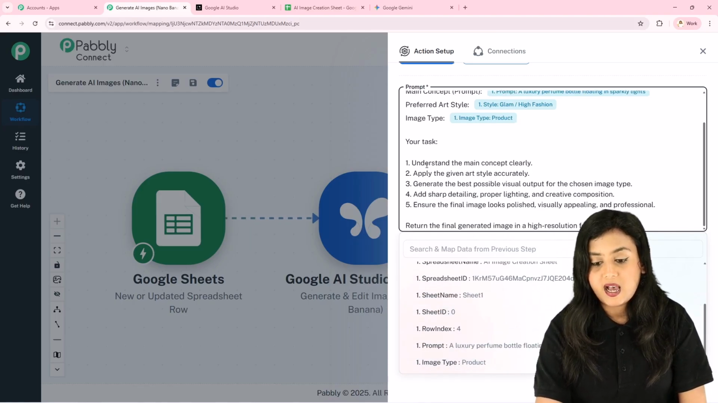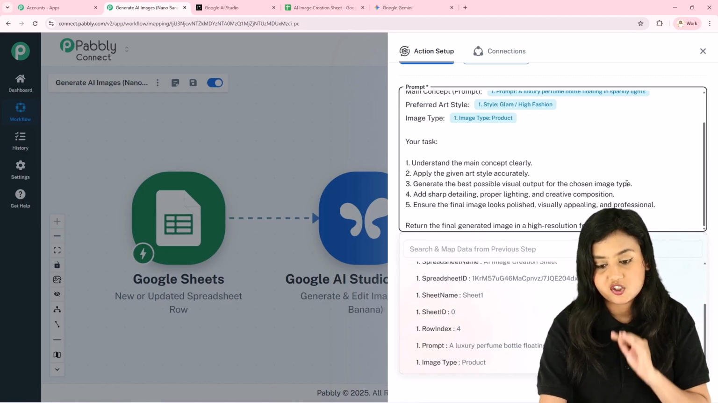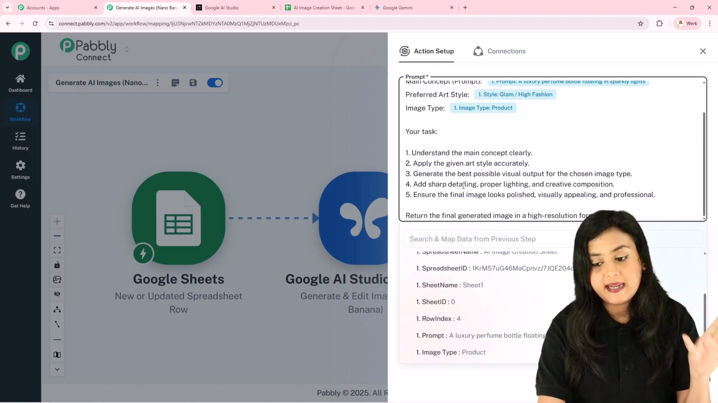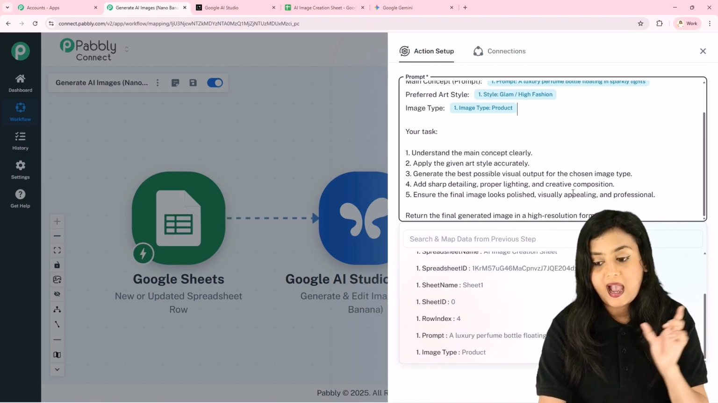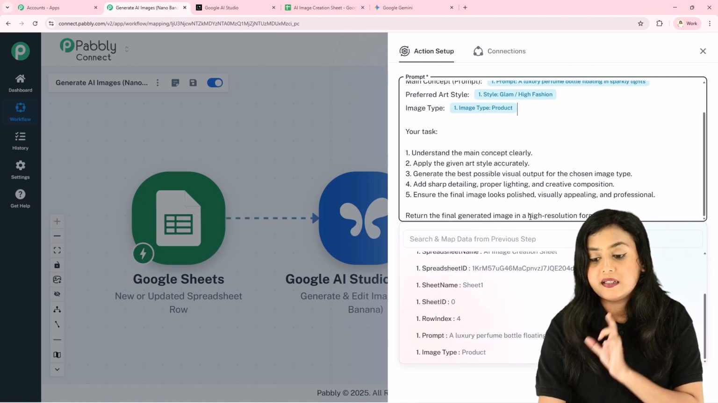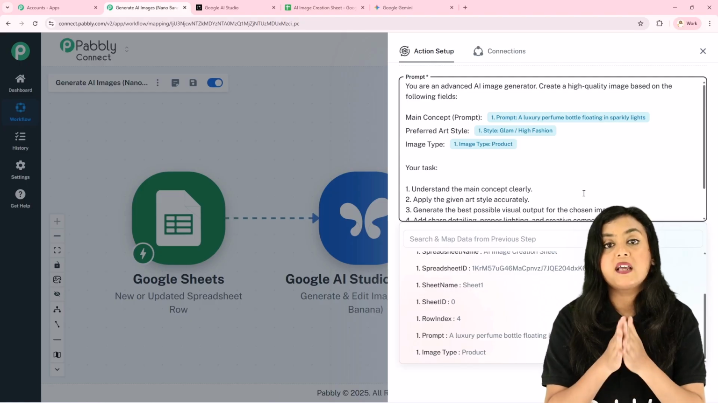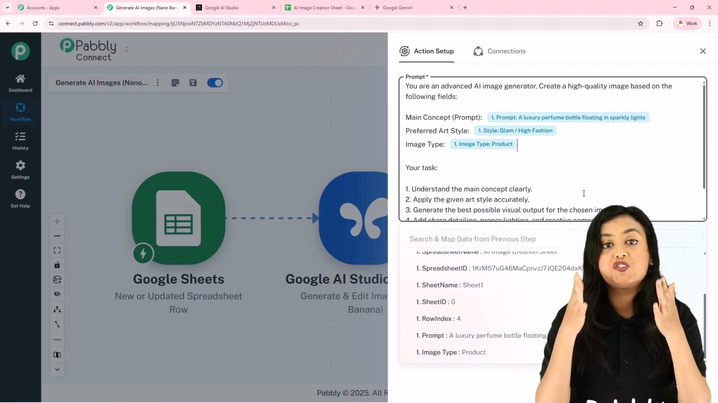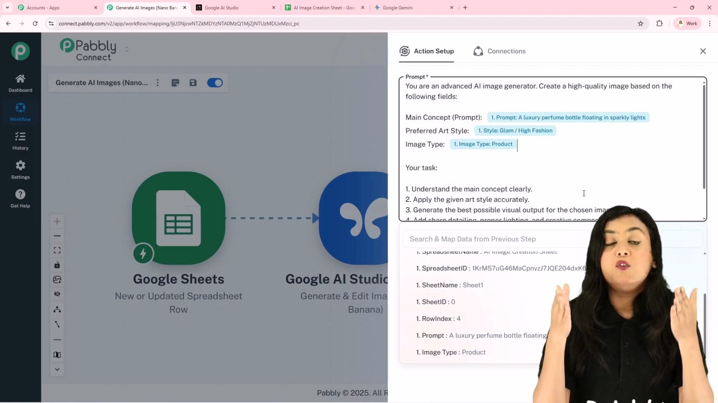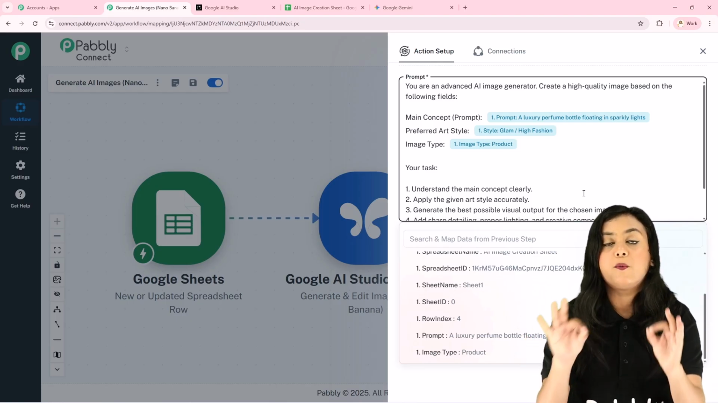It says your task: understand the main concept clearly, apply the given art style accurately, generate the best possible visual output from the chosen image type, add sharp detailing, proper lighting and creative composition. Ensure the final image looks polished, visually appealing and professional. Return the final generated image in a high resolution format. You can see right over here in this prompt, I've mentioned what I want and what I do not want, exactly in points. If you want to use this exact prompt for generating your amazing images, you will find the workflow link in the description section in which this nano banana step has been added, and this is the exact prompt you can also use.